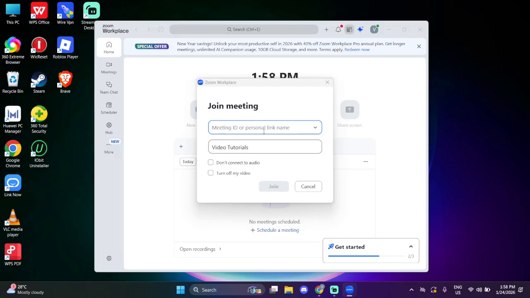Now, enter the meeting ID. This is a string of digits shared by the host, often 9 to 11 numbers long. Type it carefully, and if you're copying and pasting, watch out for extra spaces before or after the numbers. If you receive the details in a calendar invite or message, double-check you're using the meeting ID, not a phone number or a link. Click Join again.